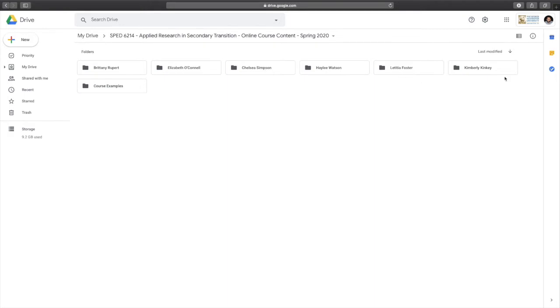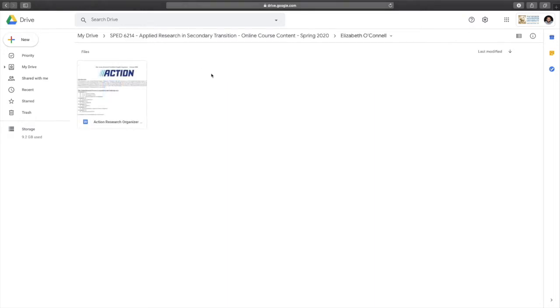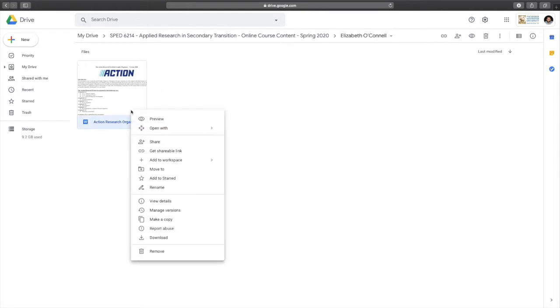Each one of your folders has your action research organizer in it already, which I've uploaded for you. And this is also the space where you'll be uploading your transition action briefs at the end of the semester. You'll also be putting your data and other artifacts of your research study throughout this semester within this space.